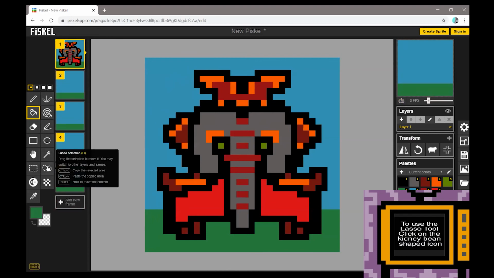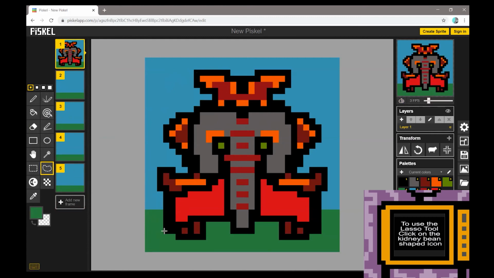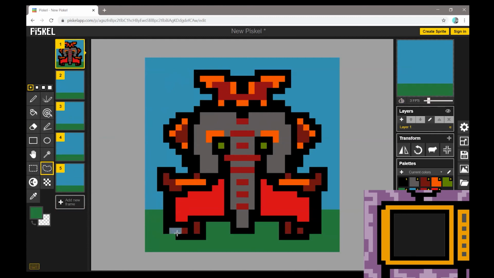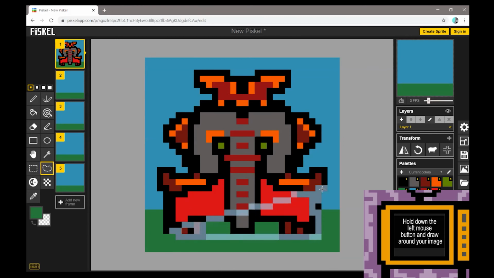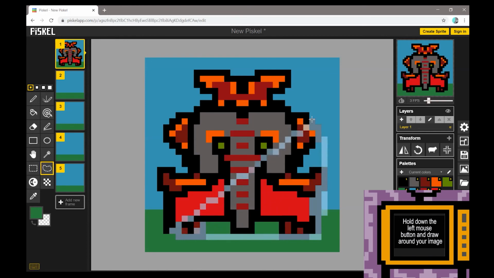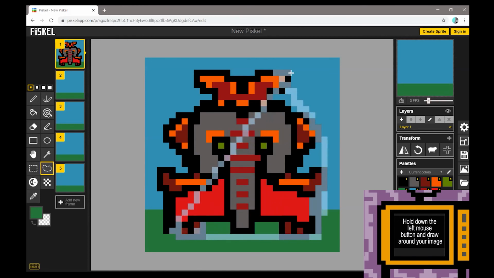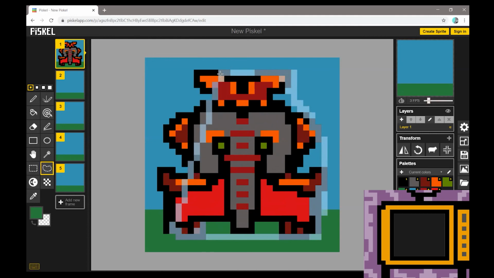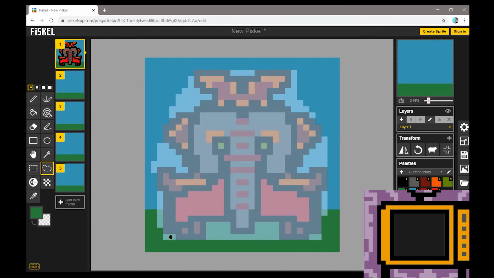The way that we're going to do this is click on the lasso tool, and then hold down your left button on your mouse and go around your picture. It doesn't matter if you go over the background slightly, that's not a problem. You just need to make sure that we've got your picture in there so that you can move it. Okay, like that. And you'll see it's all on that colour.